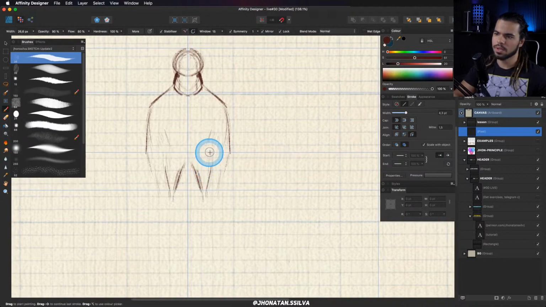There is a really small delay in this tablet that I'm using. I don't know why. Okay, maybe it should be because of the rendering on my.